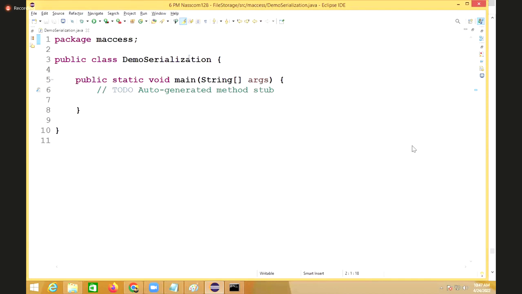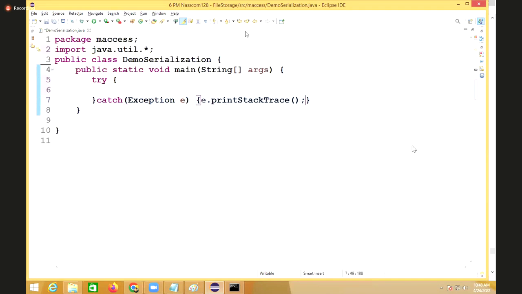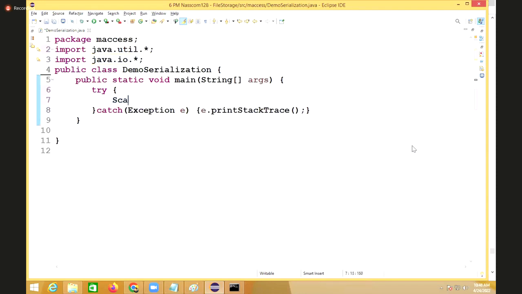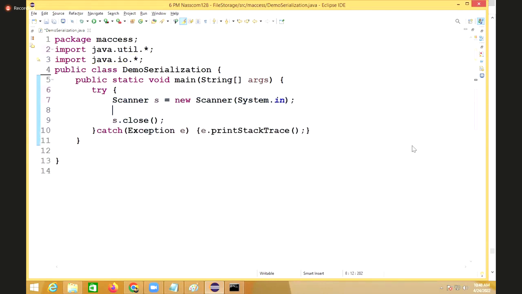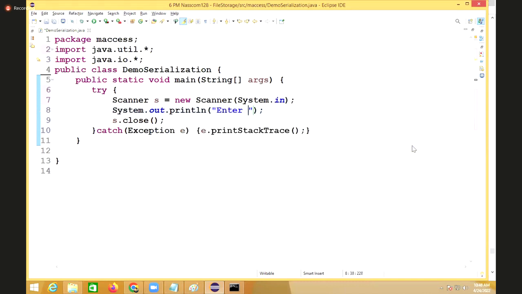In this DemoSerialization, import java.util. Try, catch, exception e dot print stack trace. Import java.io. Here I am taking Scanner s is equal to new Scanner of System dot in, s dot close. Here System dot out dot println, enter your user name.